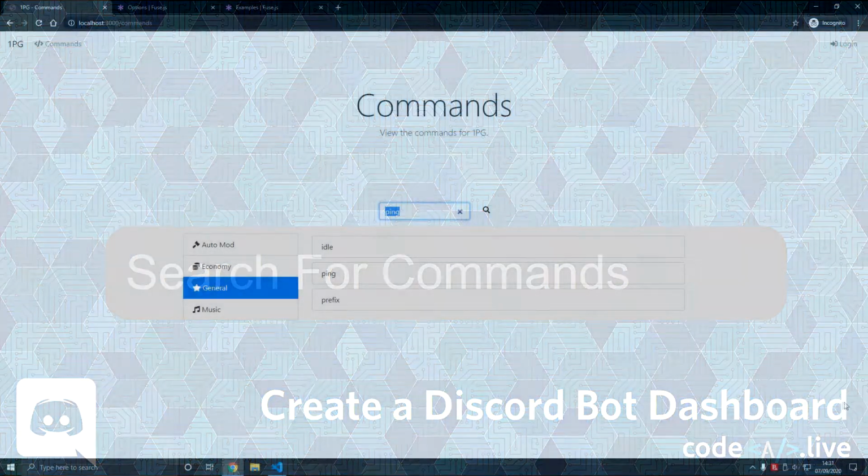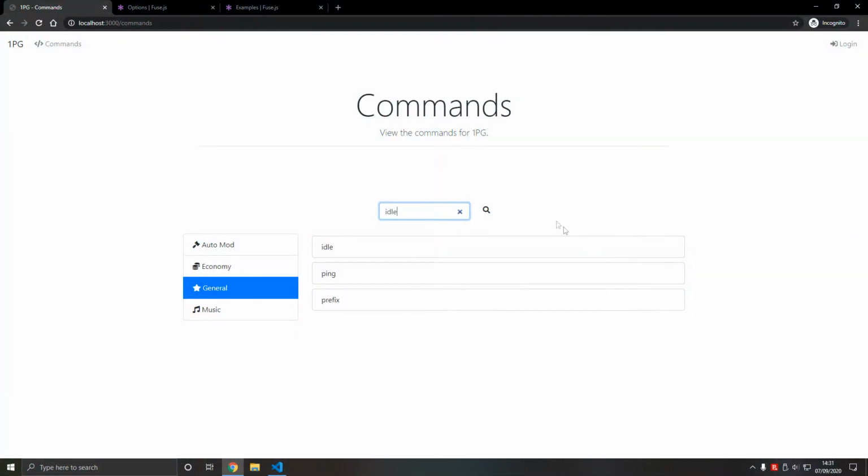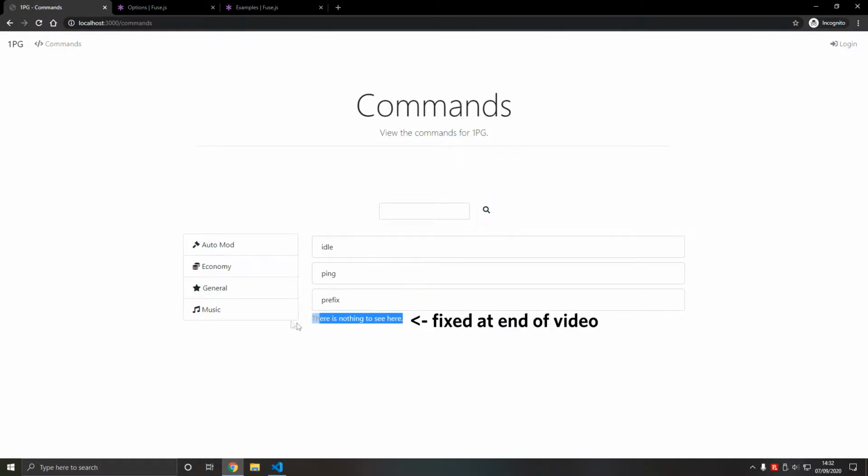In this video, we will add searching to our commands page. Now, if we type idle, we get idle. If we type general, we get general commands. But if we type nothing, we get all commands that exist. But if we type automod, we don't get anything, as there are no automod commands yet.